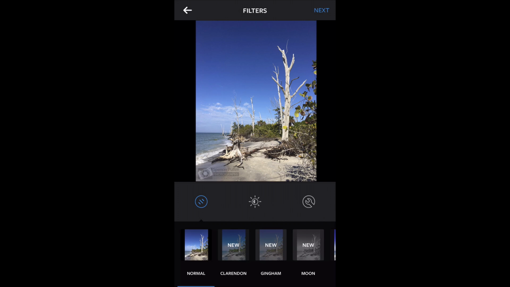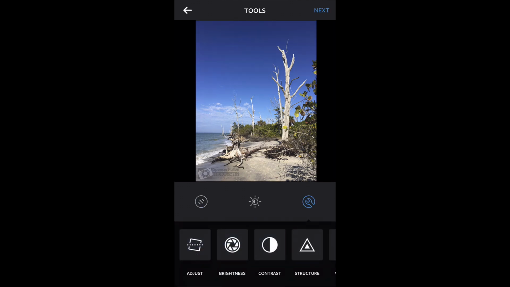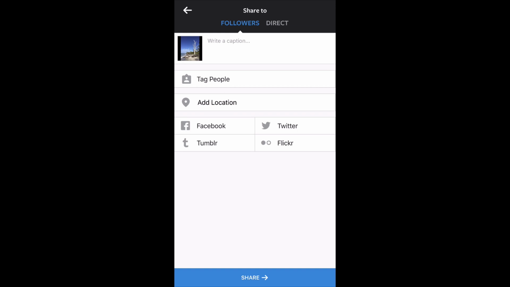here you can choose all these filters. You can choose a brightness. By the way, X means cancel, check mark means go for it. Here's a wrench, so here's all this stuff that you can do. You can do quite a bit with this actually. We've already done everything we're going to do in Photoshop, so we're going to call this good. So I'm just going to click next.